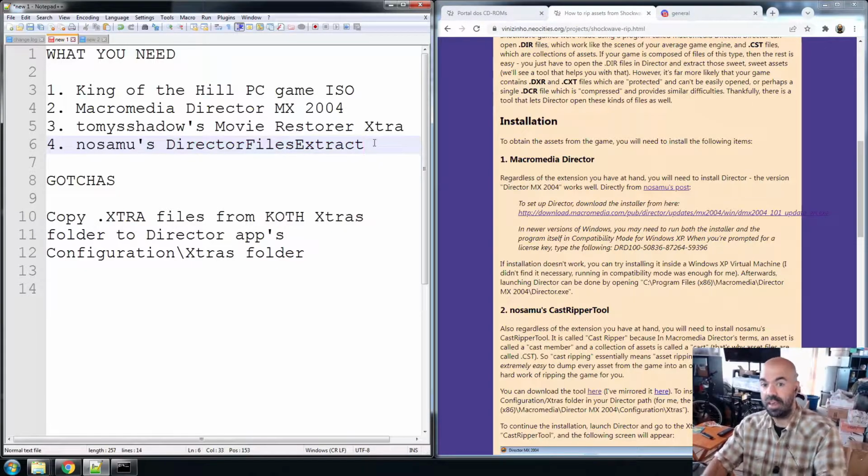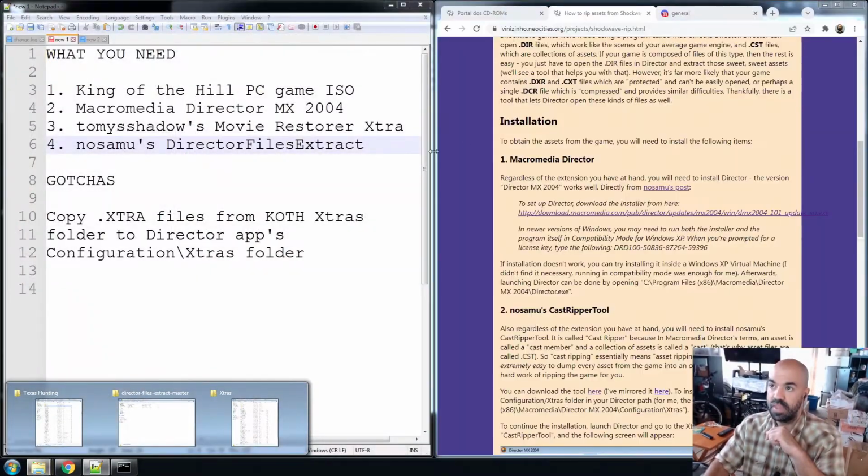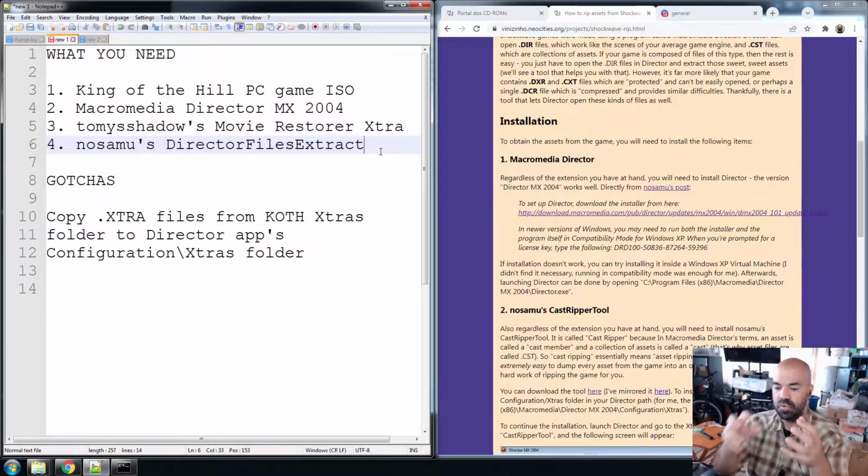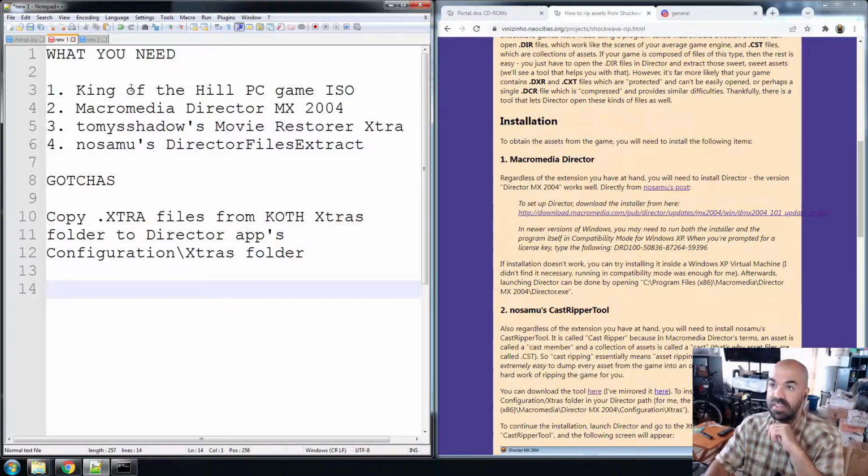The reason you need that is you need to take the exe file from the game and run it through the script to extract another file that has a DCR file extension. So you're going to need that tool. There are also some gotchas, but I'll get into that in a bit.